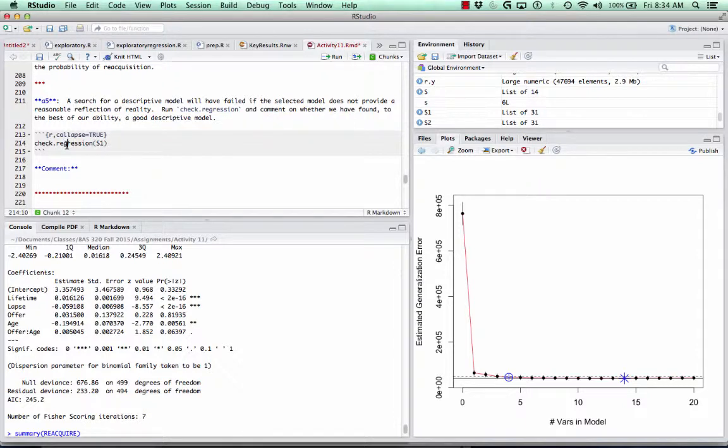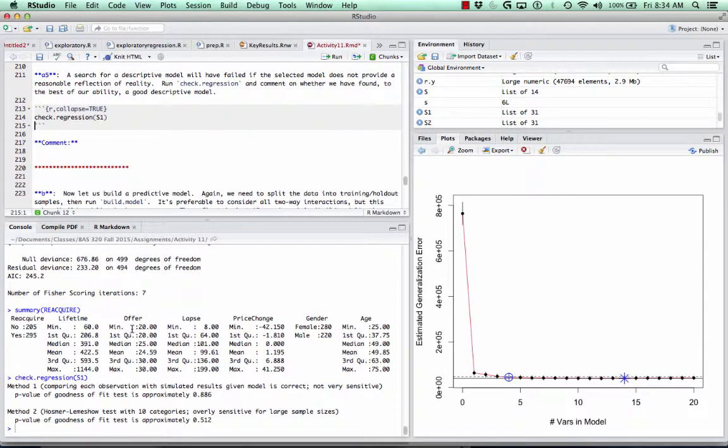If the assumptions are violated, then we haven't come up with a reasonable description of reality, and we failed in our descriptive modeling task. So running check regression, we see these 2 p-values. Great, they're bigger than 5%, so we passed the goodness of fit test. It looks like our logistic regression model is providing a reasonable reflection of reality.